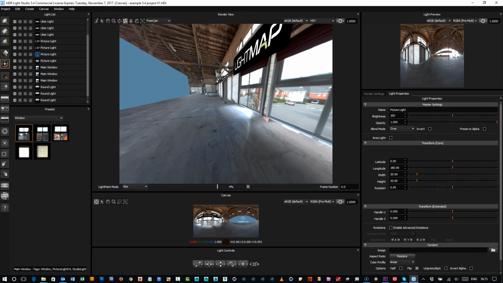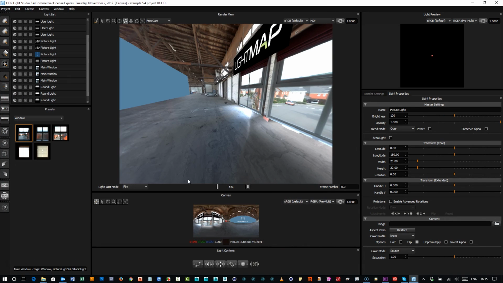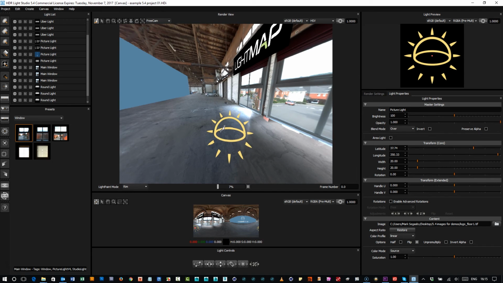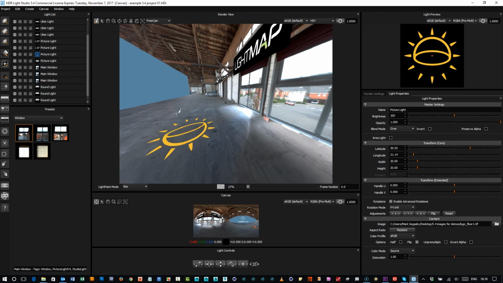So let's do another picture light. And then go and select this logo. Now if we choose rim light paint mode, click on here and click on the floor, that's moved it. So that graphic is added there. We need to change the color profile to sRGB because that's what the profile of the image will be, because it's just a low dynamic range image. And then we'll enable advanced rotations and horizontal lock. So now wherever I click in this space, that image is going to be placed on there and it's going to be correctly distorted and horizontal.